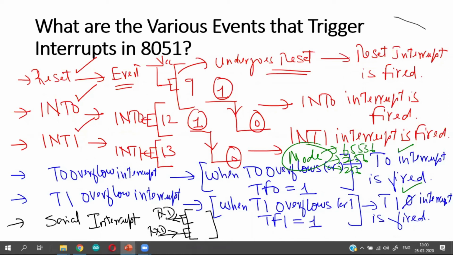Okay, serial interrupt can be triggered by two sources. Though it is a single interrupt, there can be two possible events. One possible event is whenever the microcontroller successfully transmits the data that I put into the serial buffer. I put an 8-bit data here. When all the 8 bits are successfully transmitted out, then the serial interrupt can be fired. Or when somebody else is giving me data, when the microcontroller is successfully receiving 8 bits of data into the serial buffer, then also the microcontroller has the possibility of firing a serial interrupt.